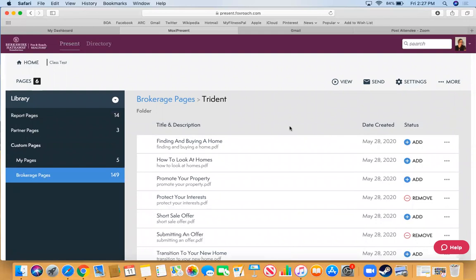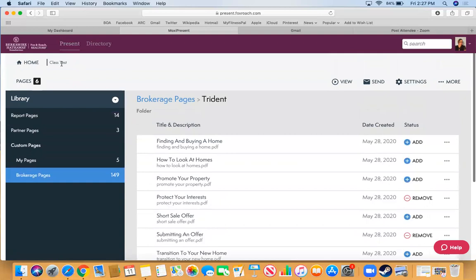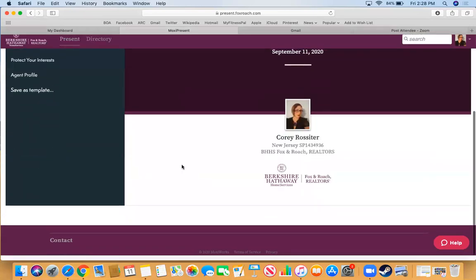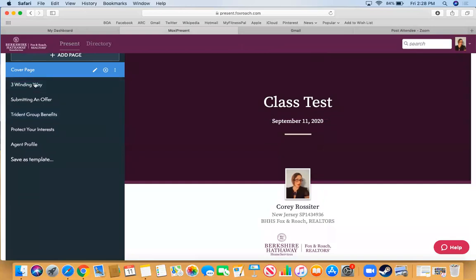So in order to get back to that, if I come up here, pages, okay, now I'm back in my presentation. And now I have 6 pages. So if you're just trying to scroll like this and you're like, why can't I see everything? It's because you have to click through each page individually here.